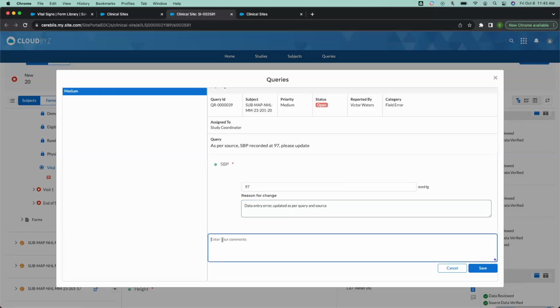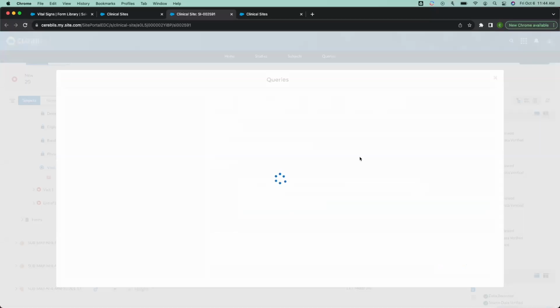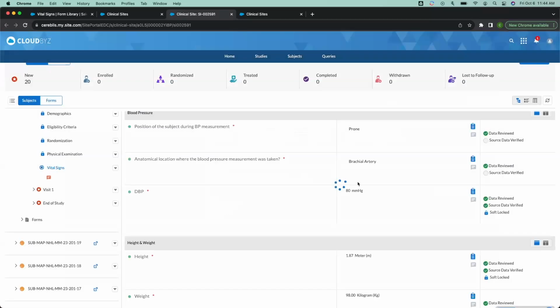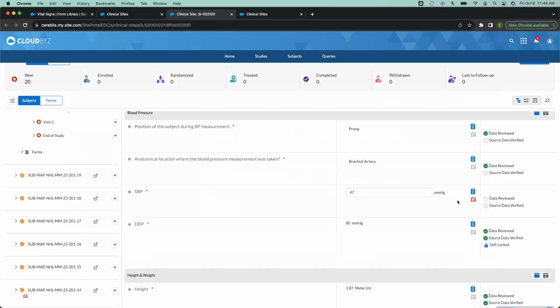Let my data manager or whoever issued that query know that I have updated data for them to take a look. Go ahead and save that. So at this point, the data manager, whoever issued that original query, would be notified on their end that there's a response for them to go check out, and they can then take further action or close the query on their end. So that has now been updated.